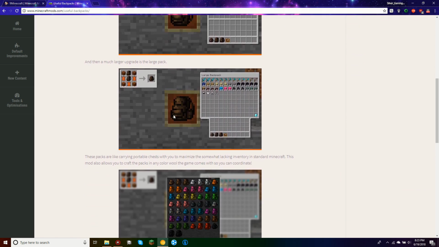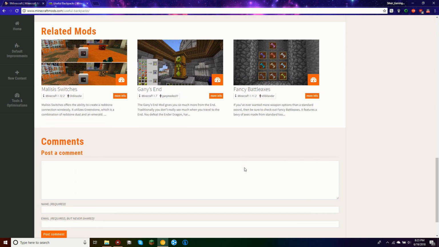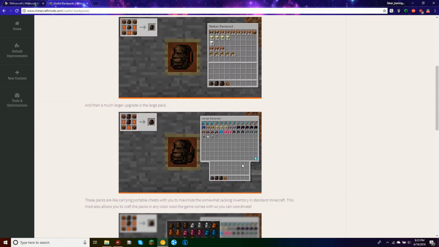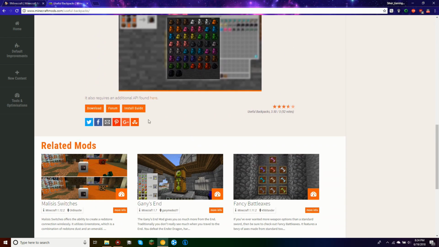Once you download Useful Backpacks, you see down here, and you like this mod. Because I have an ad blocker, you'll see ads down here, with download buttons and X buttons. They're all Google ads, and they're all fakes and scams. They might relate to it, but that's fake and scam. It also requires an additional API found here. So some mods rely on other mods, so you'll have to get that mod too.